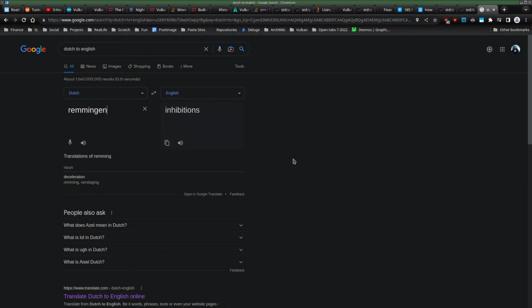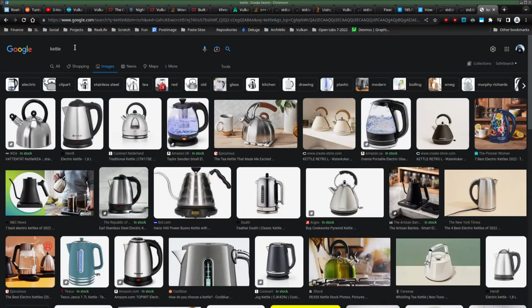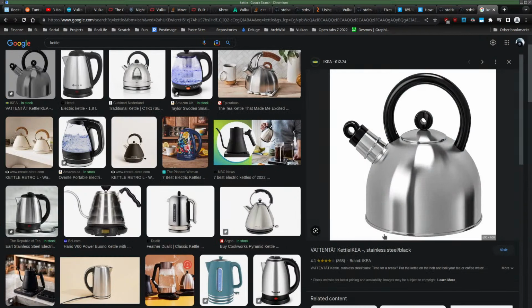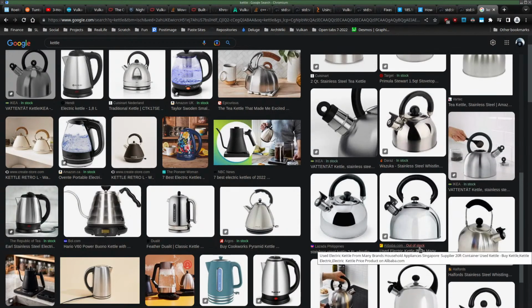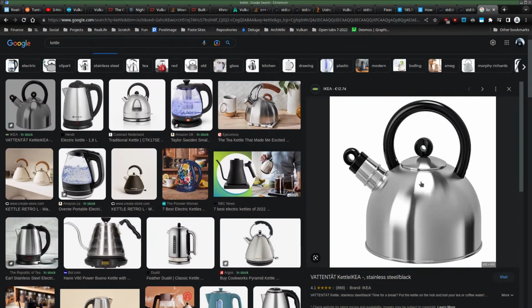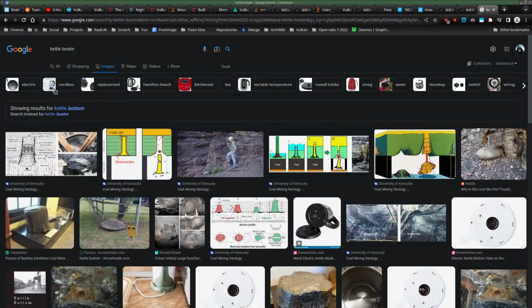At some point, I was with my grandmother, and she had a kettle. Let's see if we can find it. Kettle. Yeah, but then an old one. So like this one. You see this ridge at the bottom? And if you look at the bottom of these things, it even looks like a can. Literally like a can. Of course, no image on the bottom.